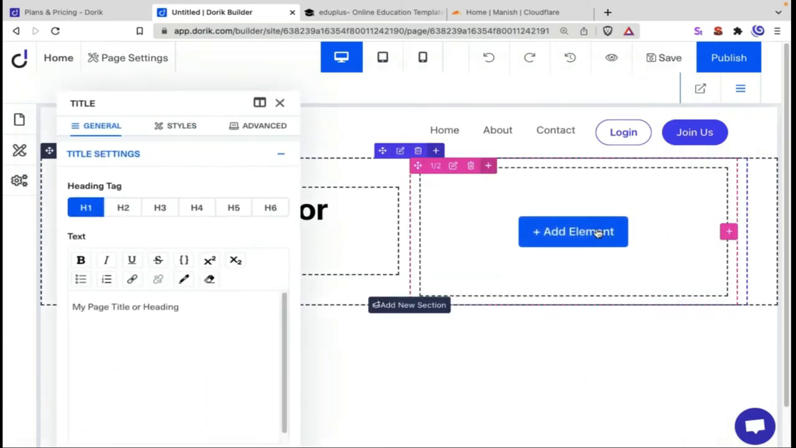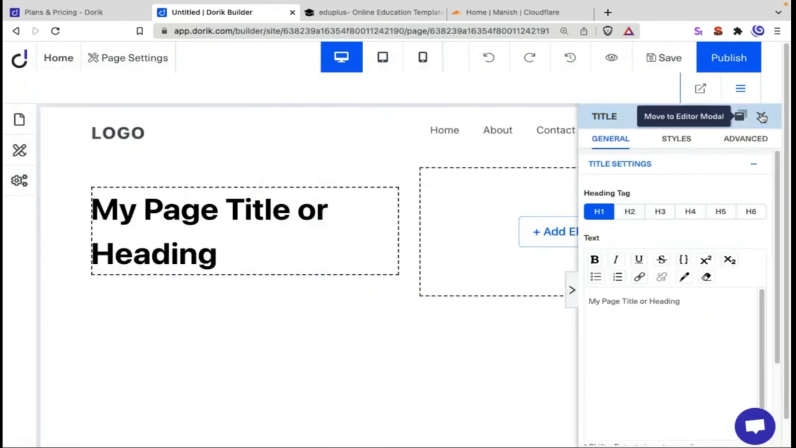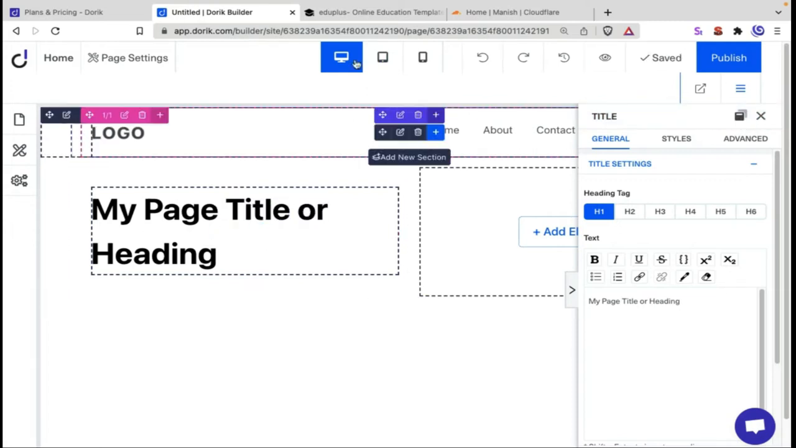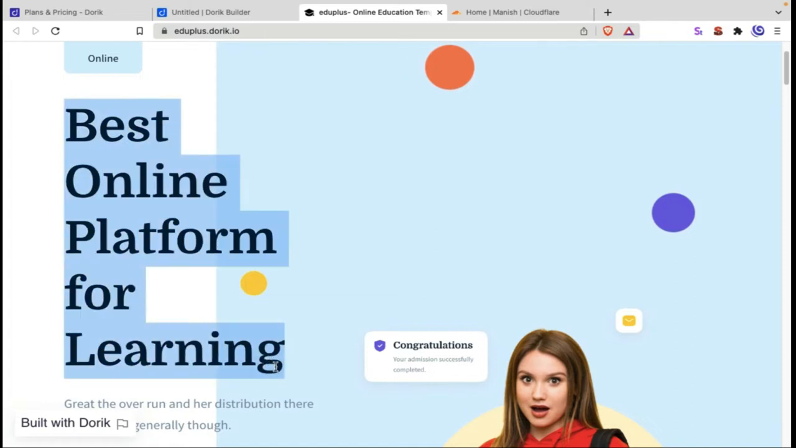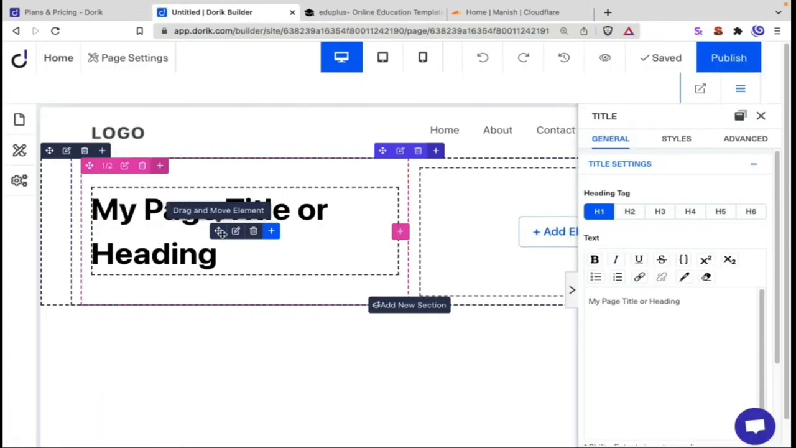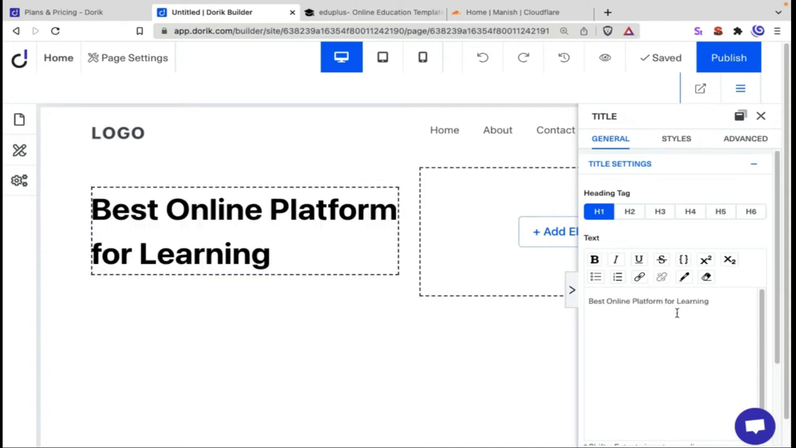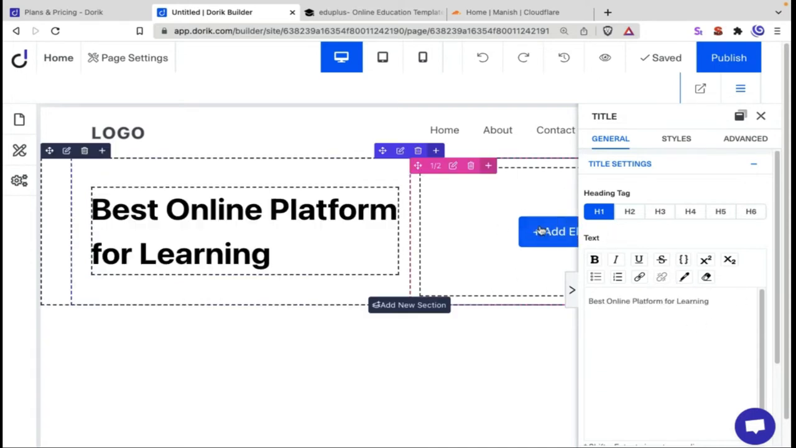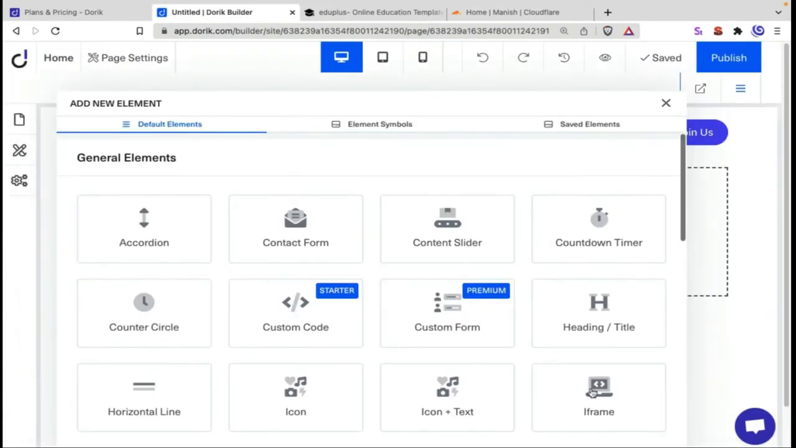So I'm going to use a header and use this to stick to the sidebar. So let's say best education platform for learning. So I'll copy paste it. Click on this pencil icon to edit it, and you just edit it here. So yeah. And we are going to have an image, so add an image here.